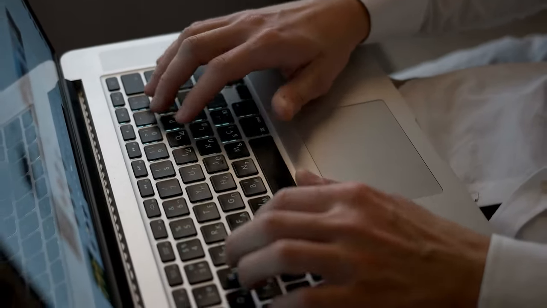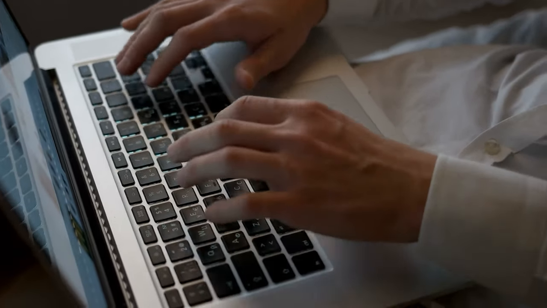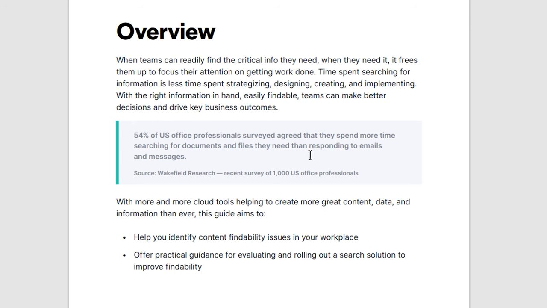Ever been in a situation when you have spent tons of your valuable time finding just a single file? If yes, then you're not alone. Because according to a study from Wakefield Research, 54% of the US professionals surveyed agree that they spend more time searching for digital files they need than responding to emails and messages.